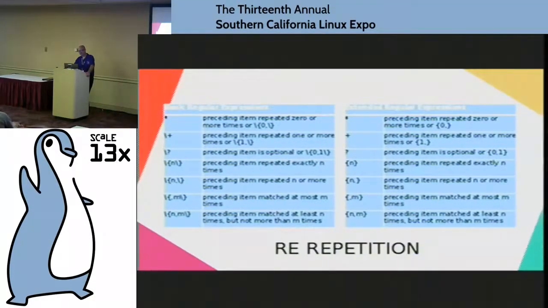Now, extended really isn't a whole lot different. It's just that we don't have to put backslashes in front of plus, question mark, or the curly braces at all. And as I said, we'll be seeing some examples of these coming up in the slides. I just wanted this nice little summary table of all the different kinds of repetition that you can use.